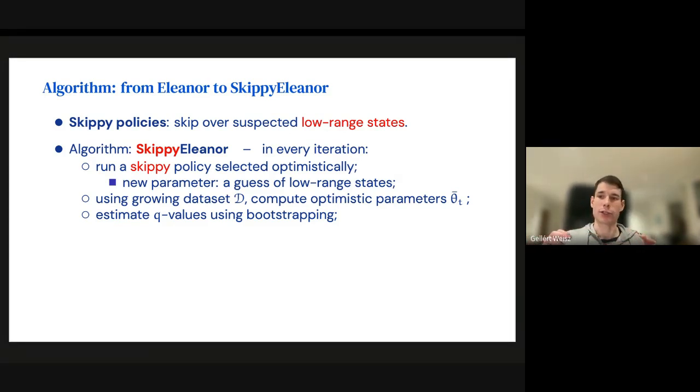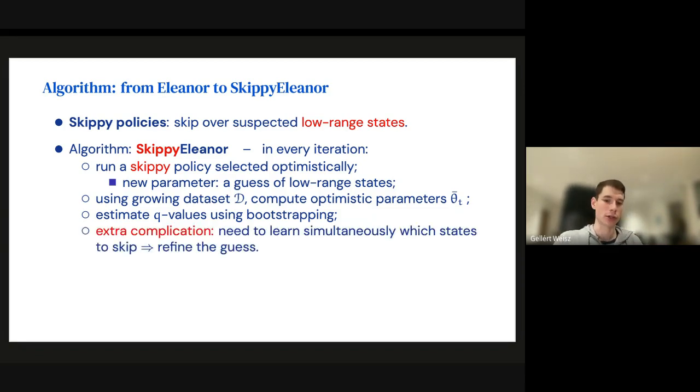Otherwise, the algorithm is very similar. We have a new parameter that parameterizes which states to skip with the Skippy policy, and we are optimistic with respect to this new parameter as well. But otherwise, it's a very similar process of computing these optimistic parameters bar theta, and then estimating the Q values using bootstrapping as well, slightly differently, and we'll get to it. It's all very similar on a high level. The extra complication will be, of course, that we need to learn this new parameterization, this guess of what low-range states to skip. And we have to learn this simultaneously as we progress and refine this guess as we go on.